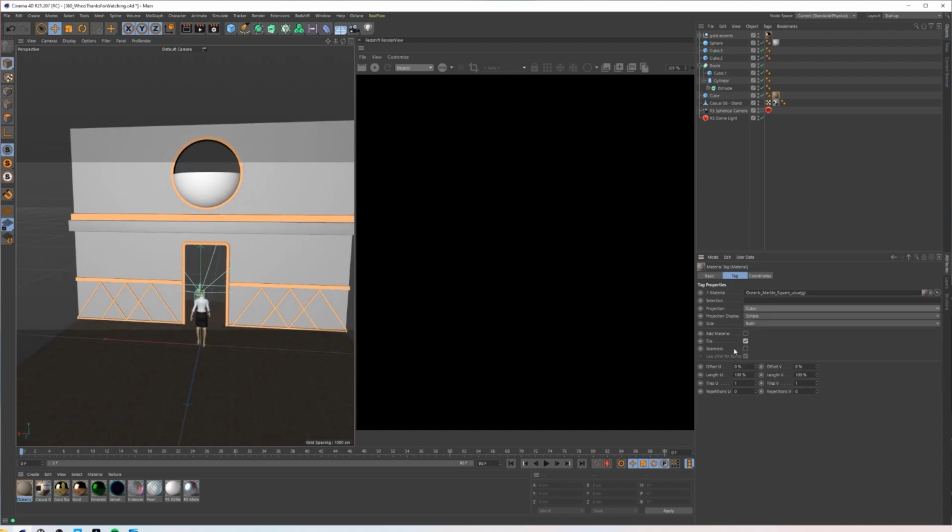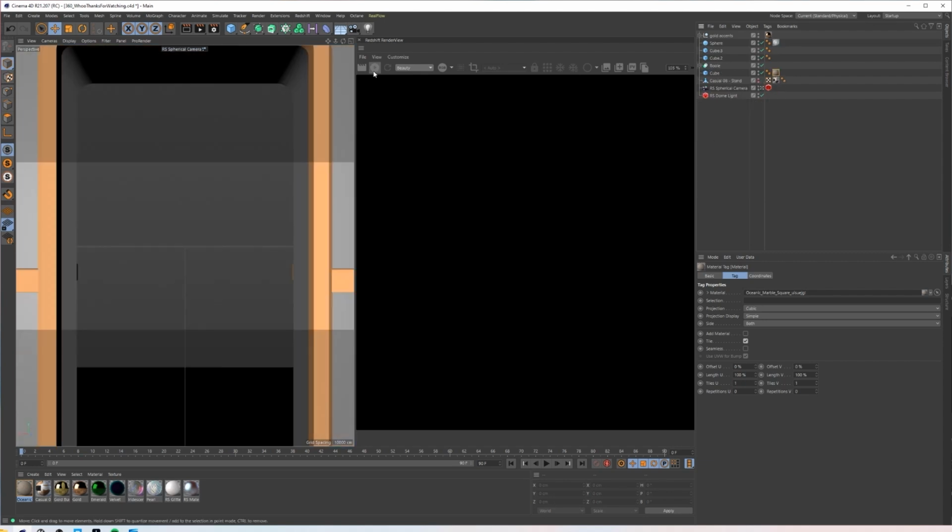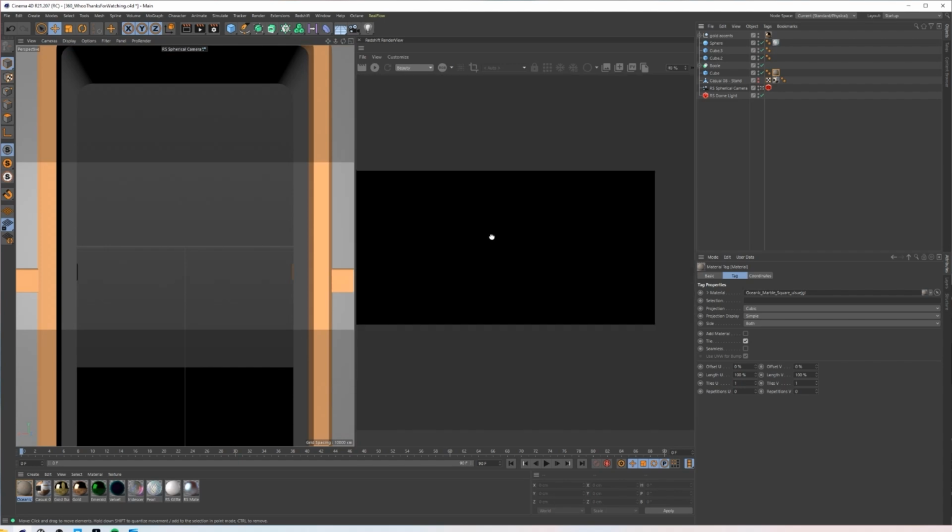I'm going to do lazy mapping, just make it cubic, and that'll probably bring out a good thing off the bat. Oh my God, we're inside her face. Creepy. Let's hide our model here. All right, so let us see.